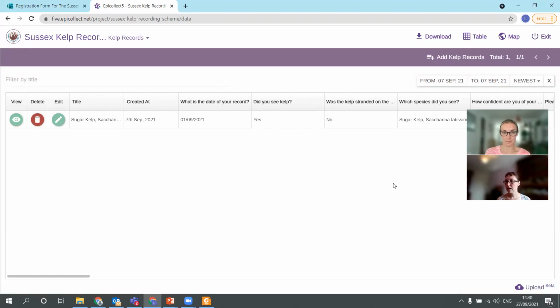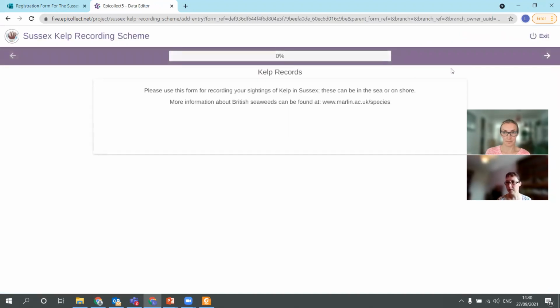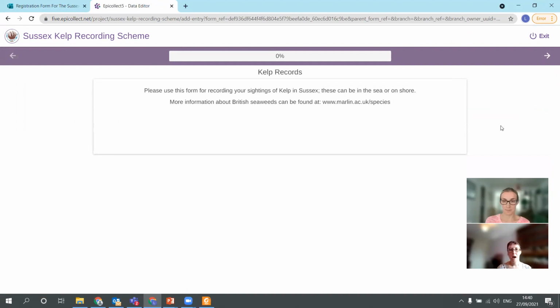But if we want to add a new record, we have to click on the Add button right up here, just in that purple bar. There we go. I need to move my picture a little bit. There we go. Now we're into the start of the recording form. At the top here in the purple bar, you have a little percentage bar that shows you your progress through the form.